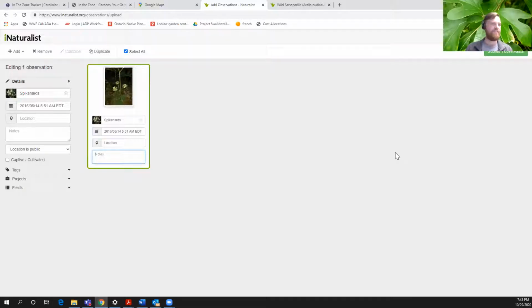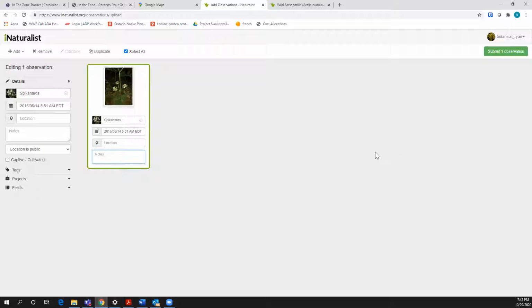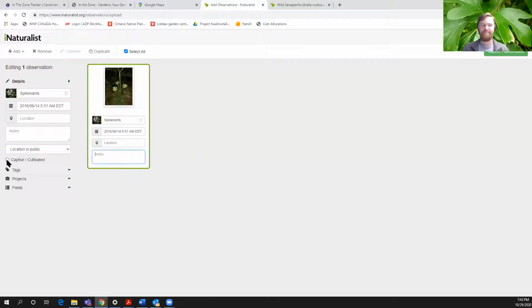Are there any other questions about iNaturalist? Yes, one more question. Someone is looking for confirmation that if we're observing a plant that's in a garden and posting it to iNaturalist, we should be checking captive or cultivated as an option, so that it's not confused with plants in natural areas. Is that correct? Yes, great point.